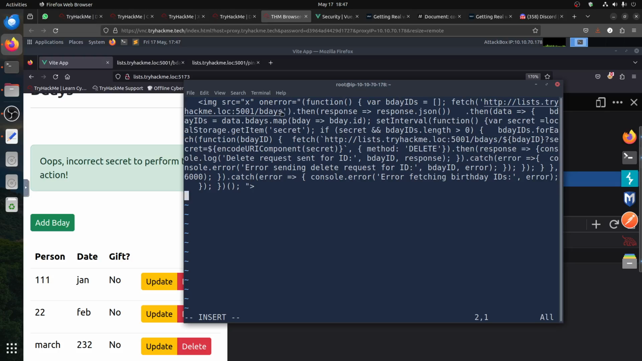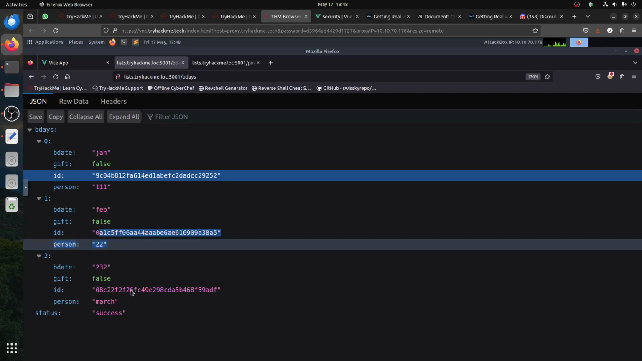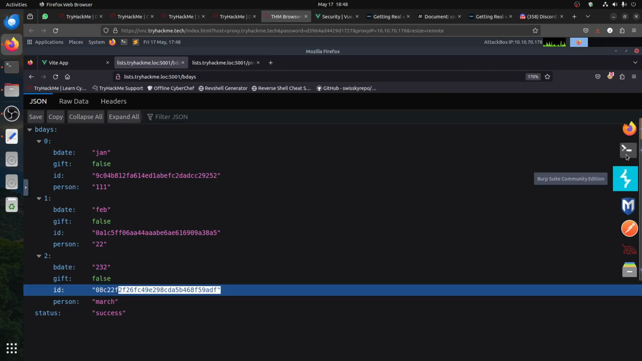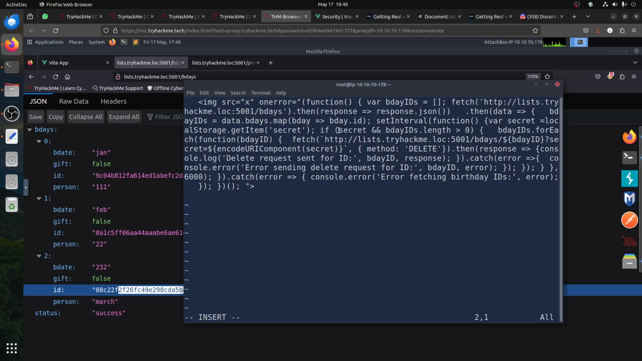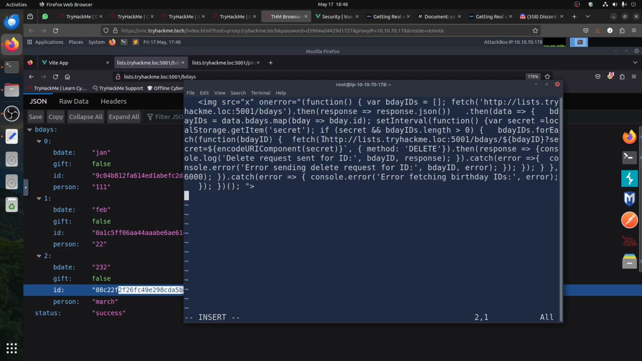Remember when we said what he does, he fetches this URL and gets all the IDs. Remember we said when we update, the ID changes, so we need to think about that too. So he gets all the IDs and then makes a loop and then steals the secret and then deletes. Remember delete, we know where the delete works. You send a delete request, you put the ID and then the secret. So that's the idea. So watch what we do.